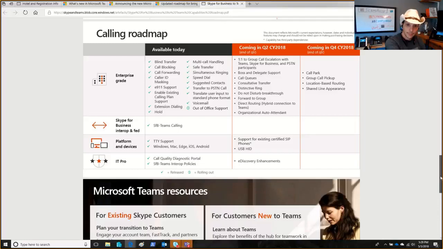Last up, calling roadmap. We have a number of things available today. Another one that's rolling out right now, the out of office support, which is kind of cool to see, out of office notices hitting Teams. And then we've got things that are wrapping up again in Q2. Some cool things in there in terms of interop that are coming, and then a lot of the big deals that are important to a lot of enterprises, right? Your call queues and boss delegate support, organizational auto attendant. These are all pretty big things to an enterprise. So having those be available to Teams coming up pretty soon here will be a cool thing.